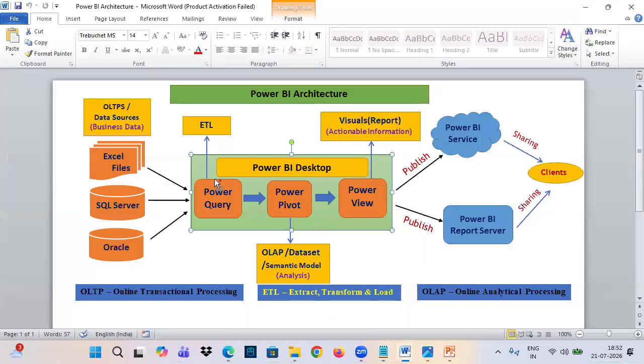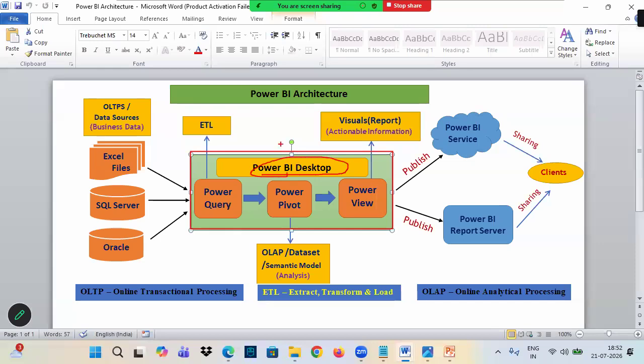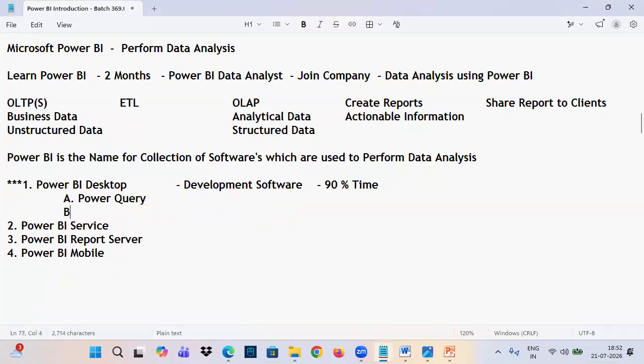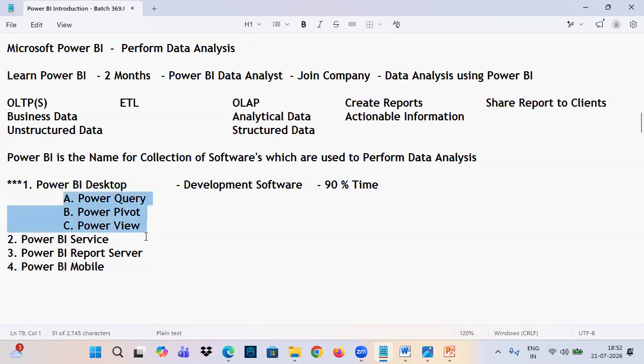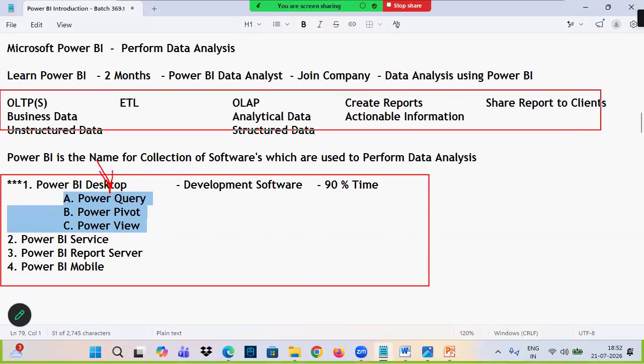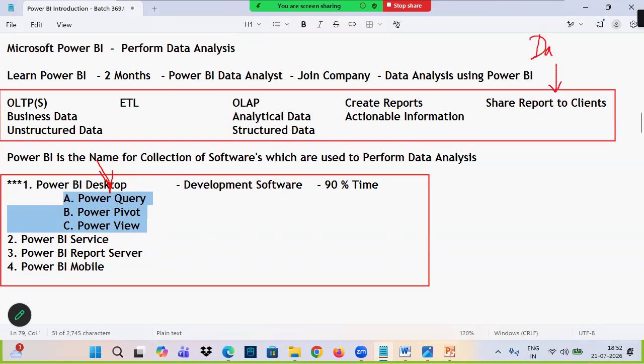Now, Power BI Desktop internally contains 3 more softwares: Power Query, Power Pivot, and Power View. First one is Power Query, second is Power Pivot, third is Power View. So totally we have 4 softwares, with 3 more internally in Power BI Desktop. What do you need to do with all these softwares? You need to perform these 5 steps, which are called data analysis.